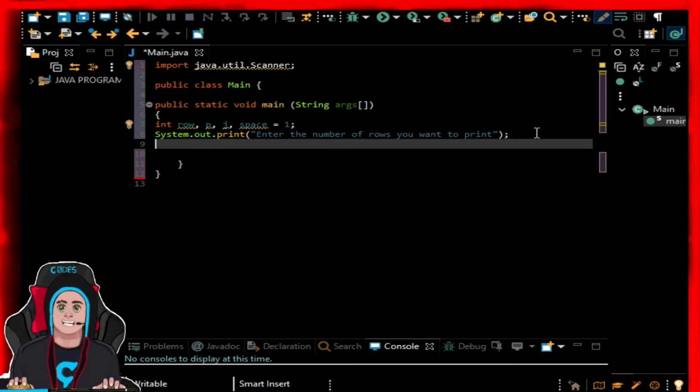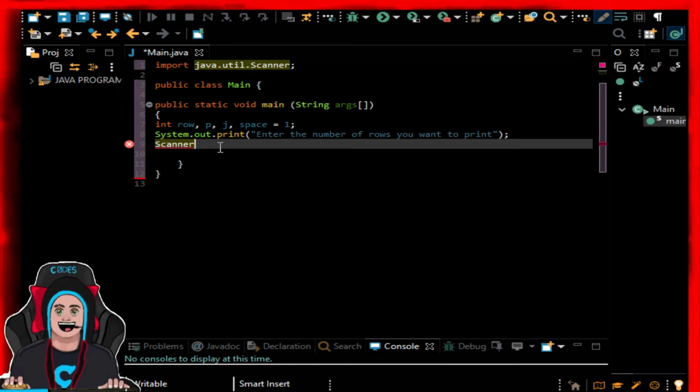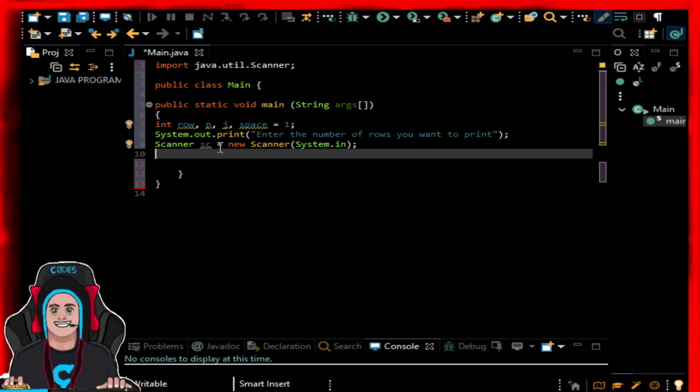Okay, and the next one is Scanner, new Scanner System.in. Okay, then rows equals next int.